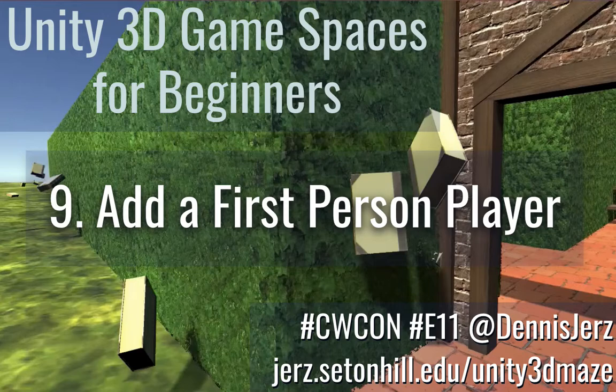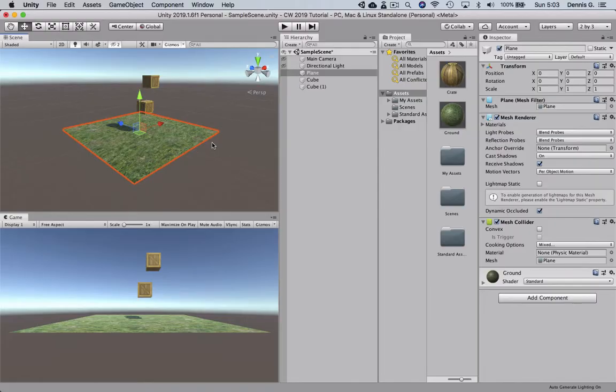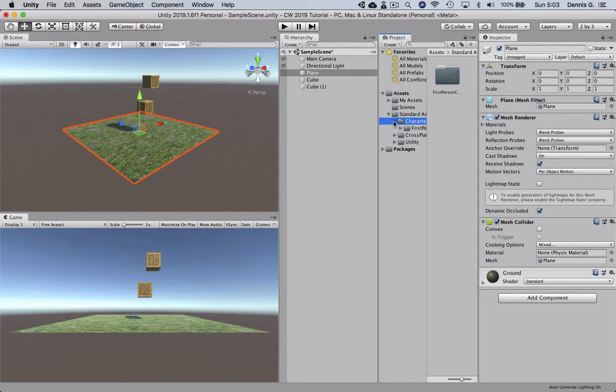Okay, well, so far this is not much of a game. What you want is to be able to walk around in your happy little world. So let's add a first-person character. It's actually a lot simpler than you might think. Here under Standard Assets, under Character, we open that up. We have First-Person Character, open that up. Under Prefabs, FPS Controller.